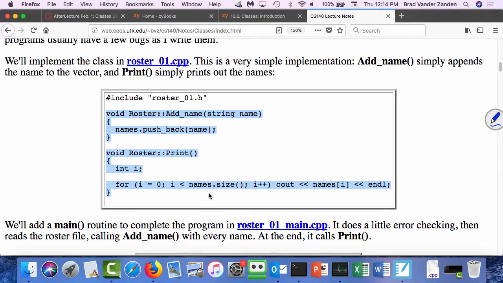Remember to precede your method names with the name of the class and two colons. Because if you don't do that, the compiler has no idea what class the functions belong to, or whether the functions even belong to a class. Main does not belong to a class. And even though you put the functions in a file called roster.cpp, that is meaningless to the compiler. So you need to remember to put the class name and the double colon.